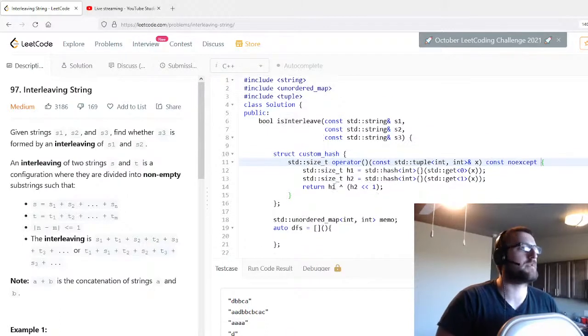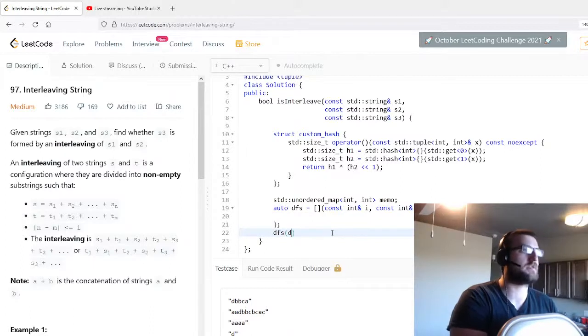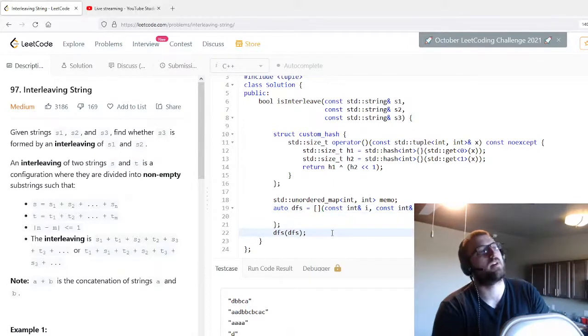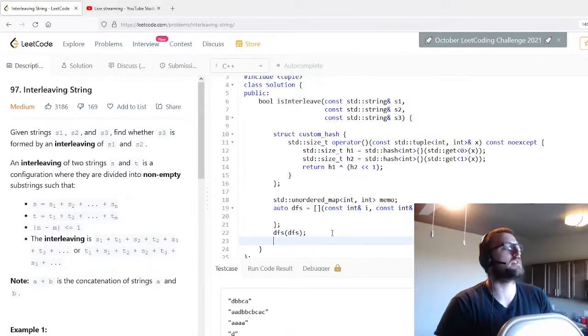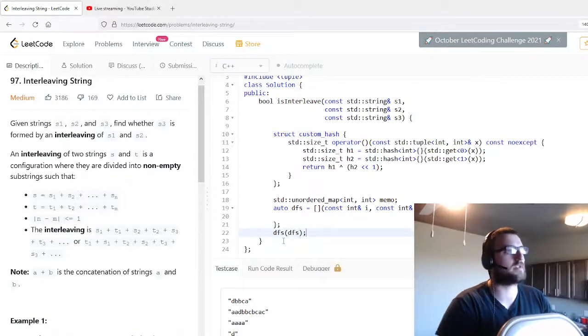Fair enough. So we're using a custom hash or memo. We're going to say constant I, constant J, DFS, or we're going to say F. And what we want to do is memoize in each case. Actually, I think you just return. I think that's it. Just return.